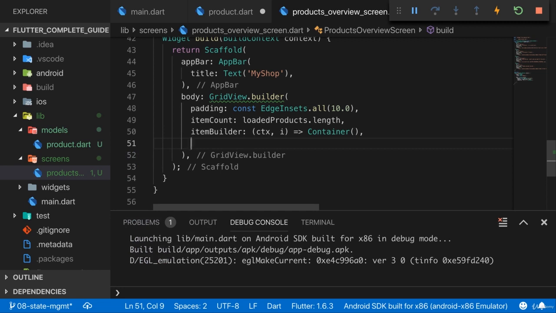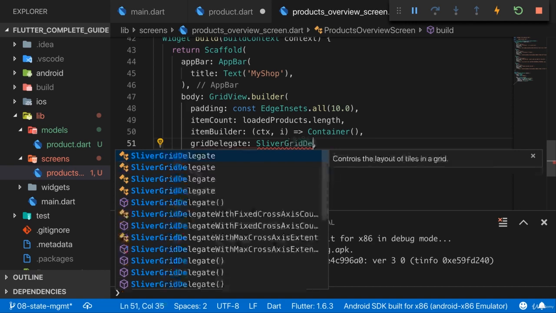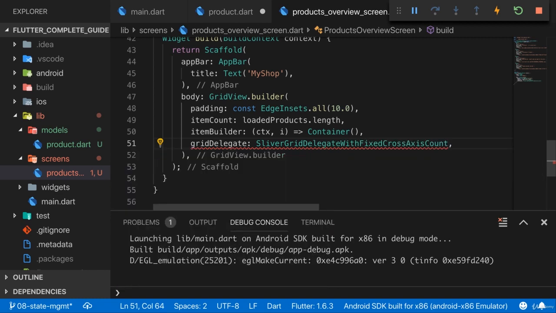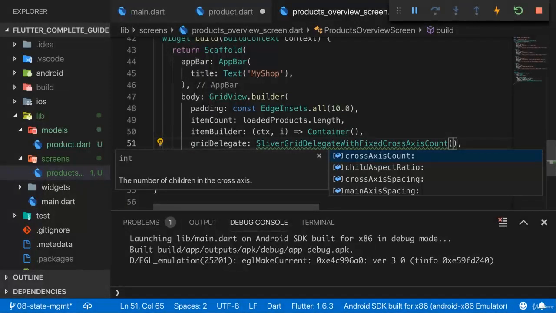Because there is another argument which we have to provide, and that's the grid delegate. The item builder defines how every grid item is built, how every grid cell should be built. The grid delegate allows us to define how the grid generally should be structured, so how many columns it should have, most importantly. And we set that by providing a sliver grid delegate, and then here I'll use with fixed cross axis count, which means I can define that I want to have a certain amount of columns, and it will simply squeeze the items onto the screen so that this criteria is met.